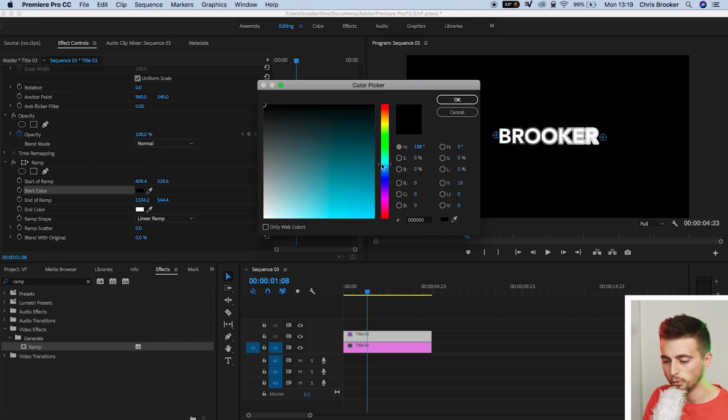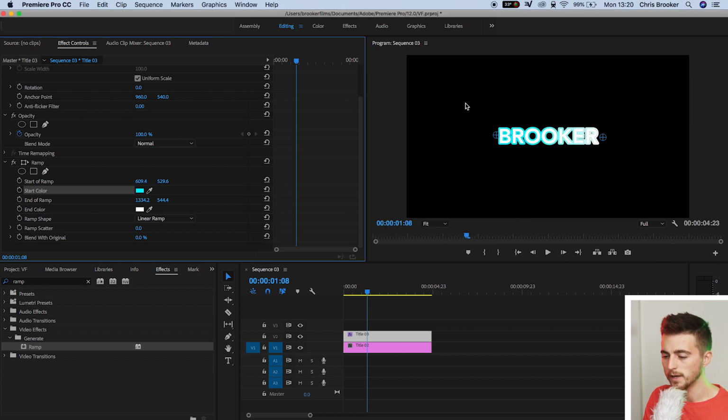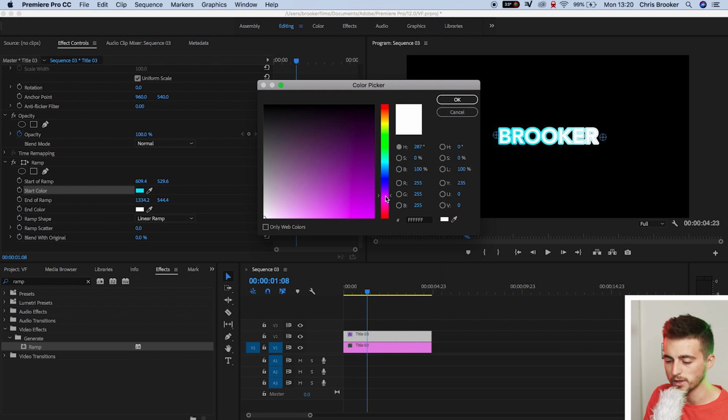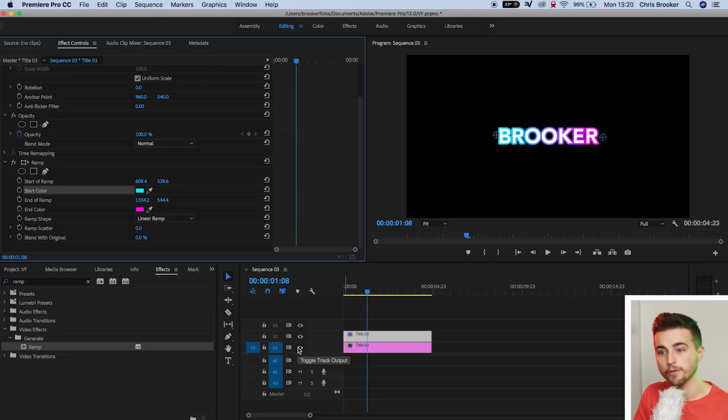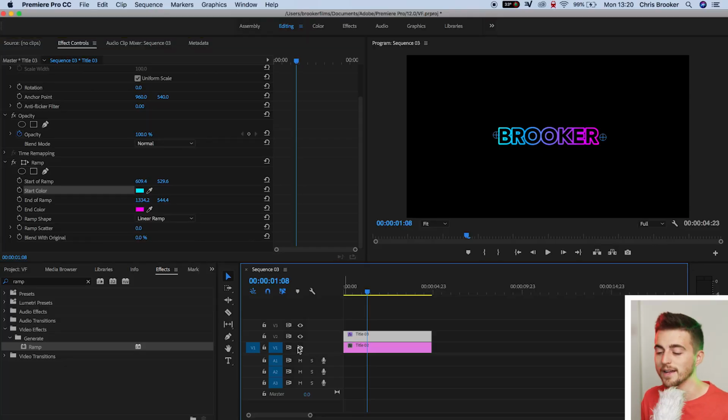Now, from there, you want to change your start color to a color of your choice. So I'm going to go for light blue. Press OK. We'll go to end color and we'll change this to another color. So I'm going to go for pink because that complements blue really well. And there you go, we've got a gradient applied to our stroke of our text layer. And the really awesome thing is because we've separated the stroke and the fill, if you wanted to turn off the fill color, you just have to turn off the layer and you've got your gradient there.